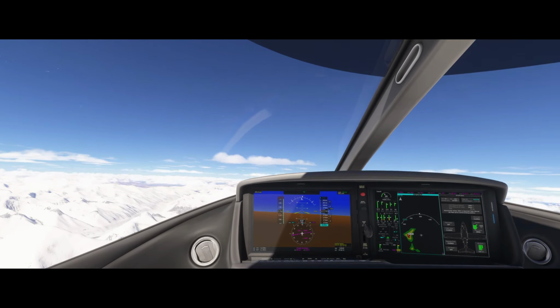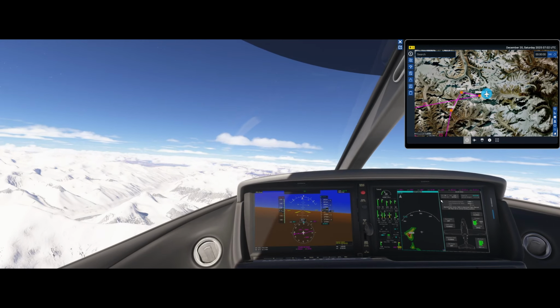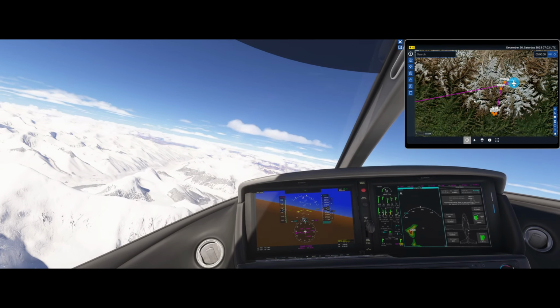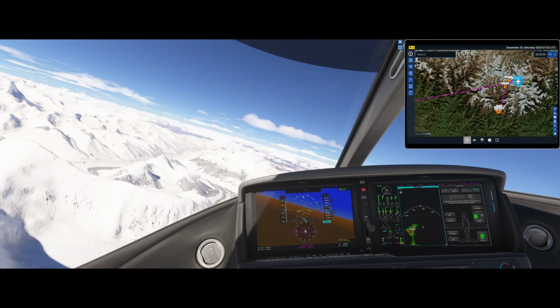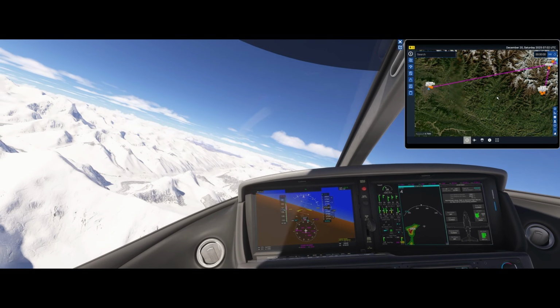Can go ahead and have a look at our EFB. Make another turn here to our left. We'll get lined up with our path back to Kathmandu.